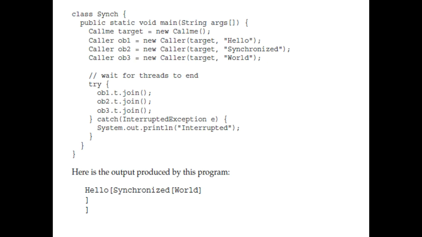Now if you see here, we have created 3 objects. So one is OB1, OB2, OB3, and one object we have created of Callme, so as to call that call method. And whatever 3 threads we have created, for one thread we have told to display the message as Hello, for another thread it is showing the message as Synchronized, and the third one it's World. And what we have done in the main method is that we have told the main thread to wait until these 3 threads, whatever we have created, complete their task.